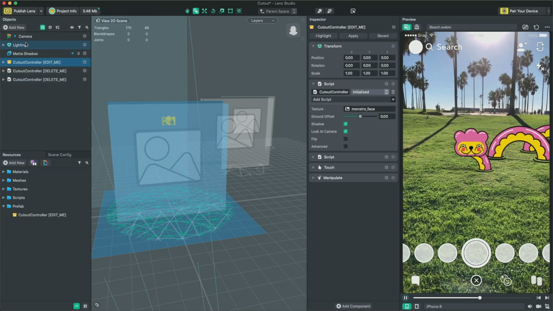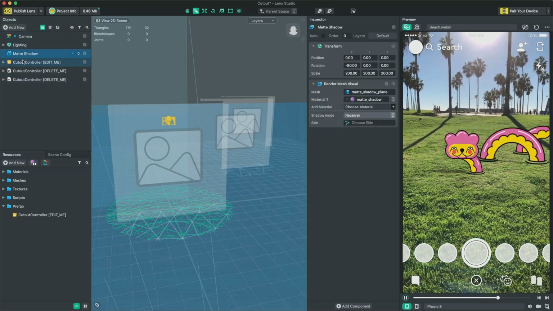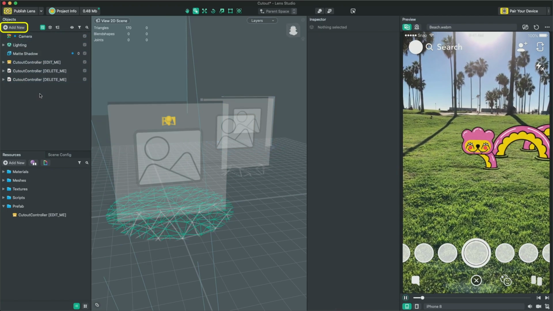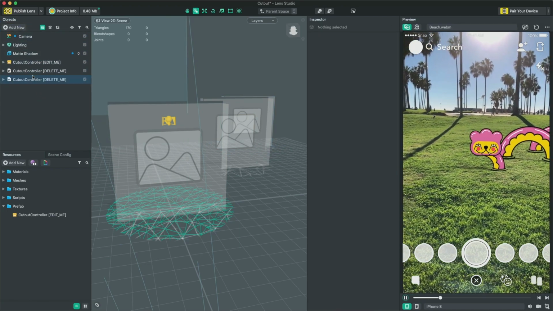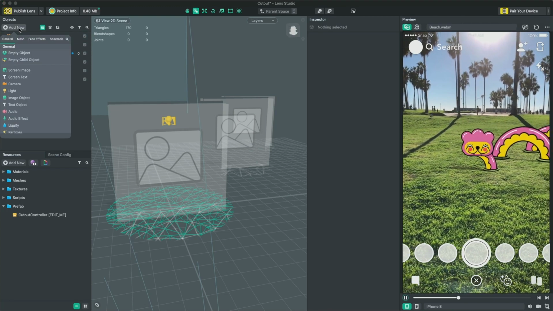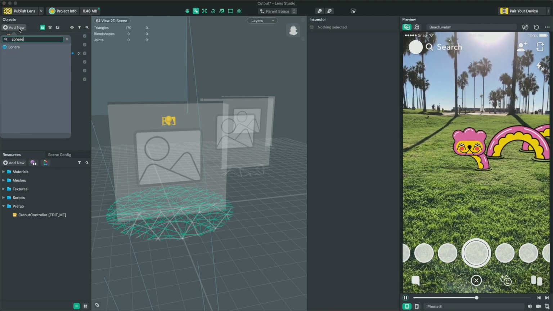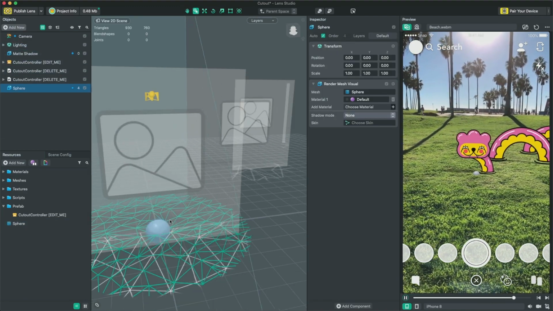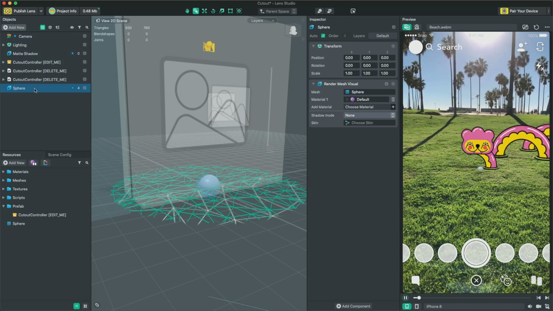In the objects panel, you can see the list of all objects in the scene, as well as add new ones using the add new button. Let's add a sphere. To do that, click on add new and, with the keyboard, search for sphere and select it. This will add a sphere, which you can see in both the scene panel as well as the objects panel.